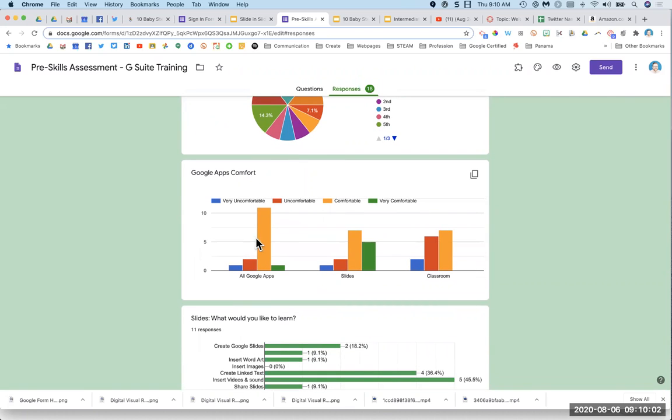And then this is your comfort level. A lot of you, 11 of you, are really comfortable with Google Apps. Only 1 person is very comfortable, and then about 3 of you have some uncomfortability. Now for our first tool, we're looking at Google Slides. 7 and 5 of you, so most of you are pretty comfortable with Google Slides.